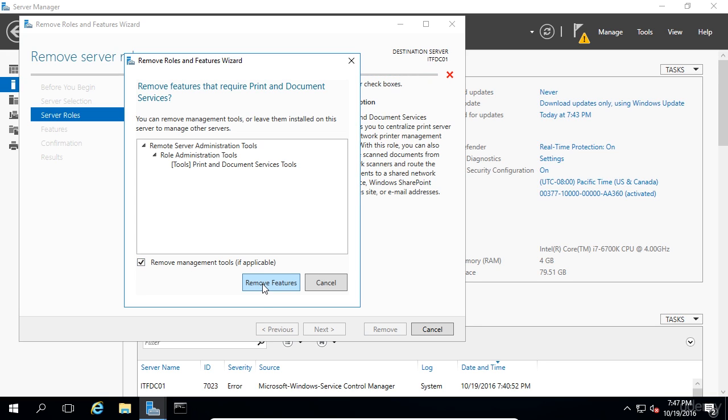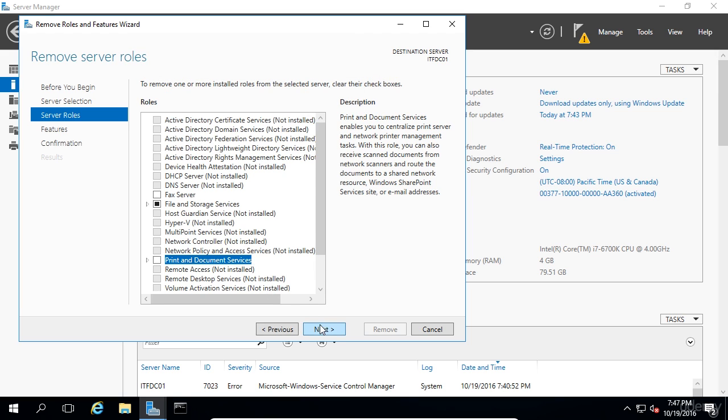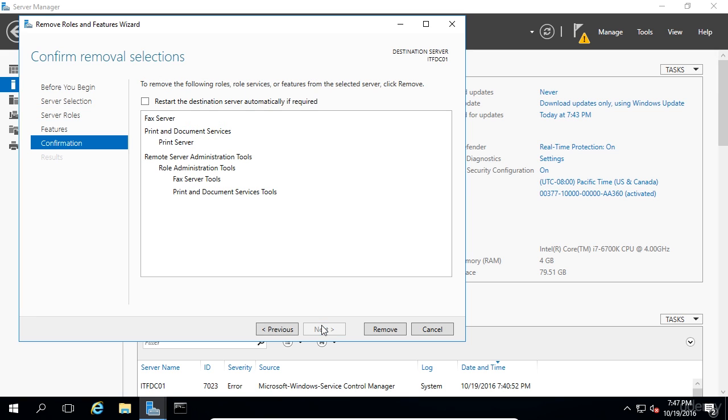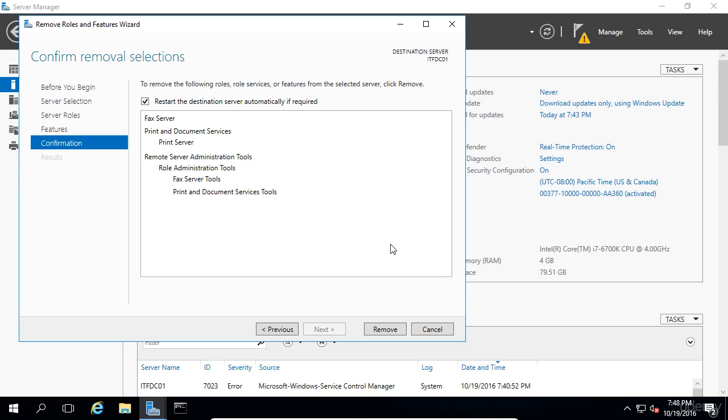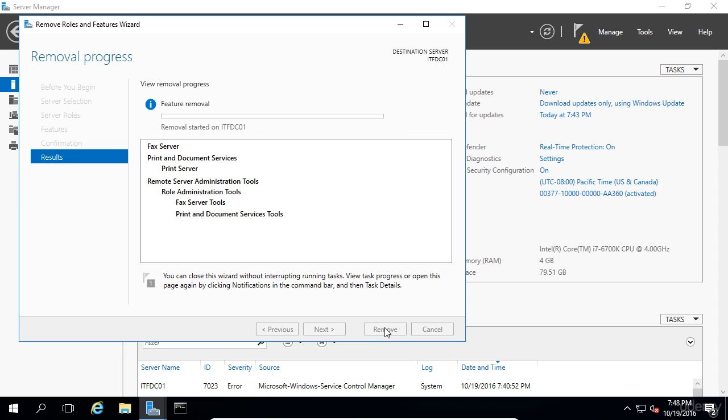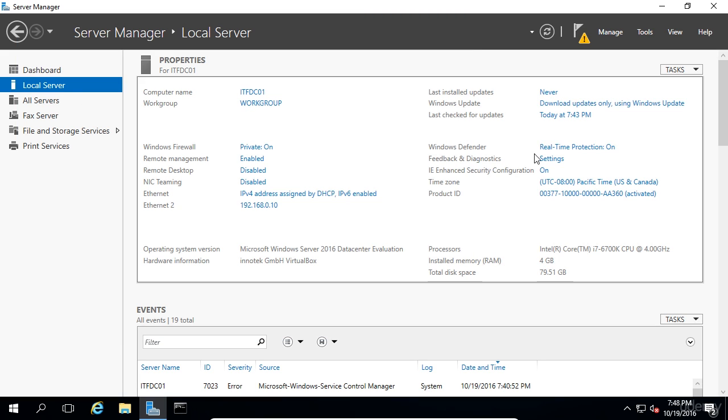Again, you will be prompted to remove features that are required by the role. Click the Remove Features button. Now just click Next until you reach the confirmation window. This time, check the Restart the Destination Server automatically if required checkbox and select Yes when you receive the warning message about the reboot. Click the Remove button and wait for the uninstall to finish and for the server to reboot.